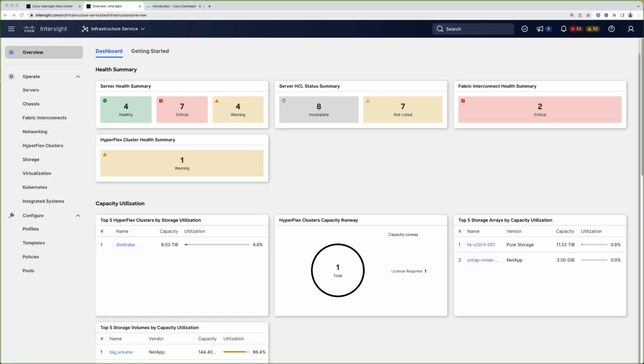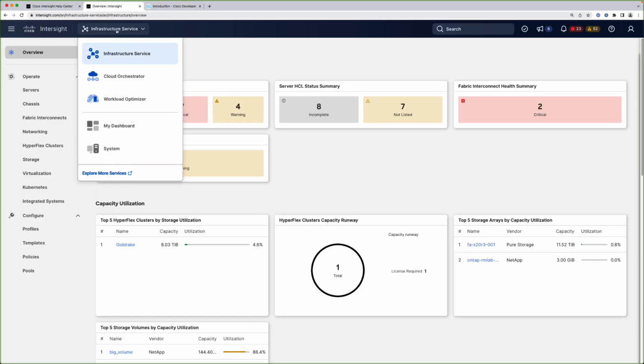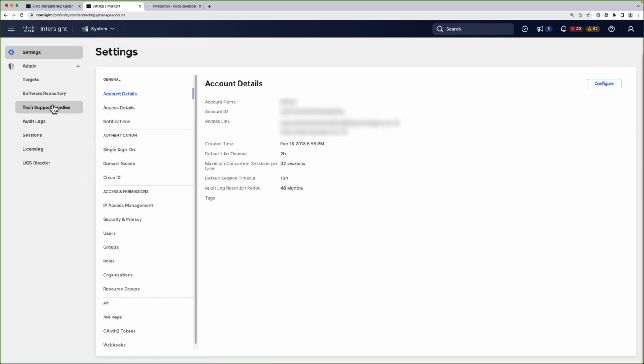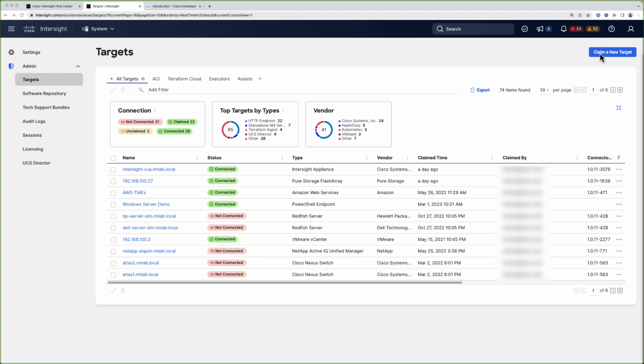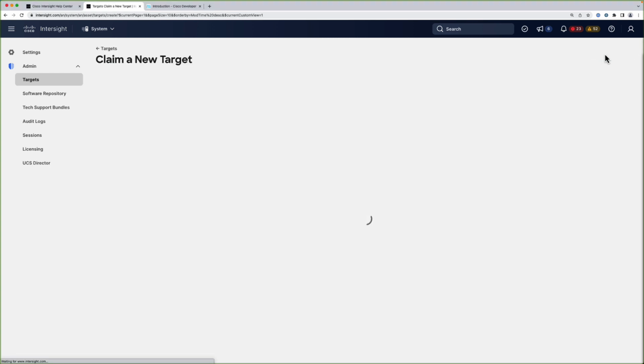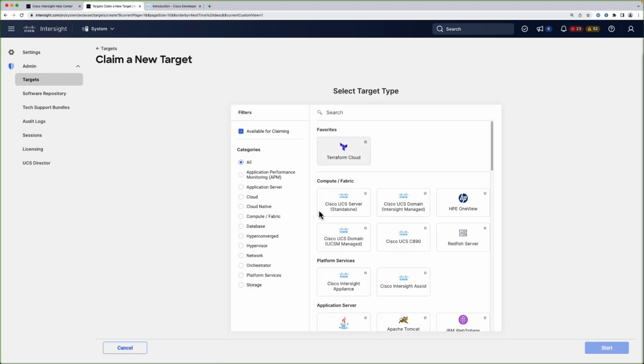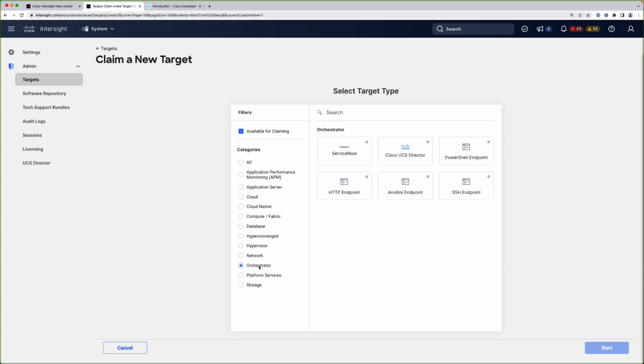Before we invoke the execution from Intersight, we need to claim our target. We go under System, Targets, and then we claim a new target. We're going to use the orchestrator category, and we select the Ansible endpoint.